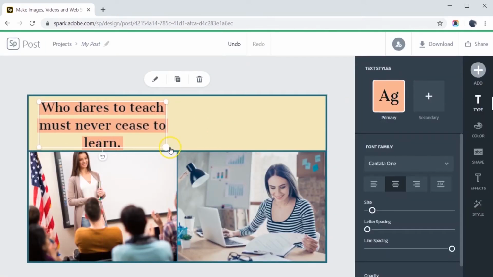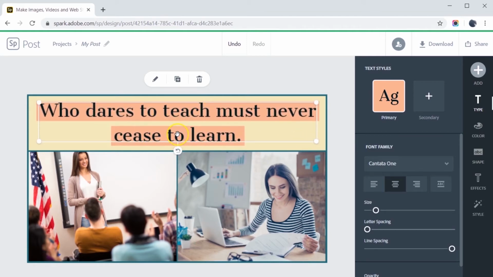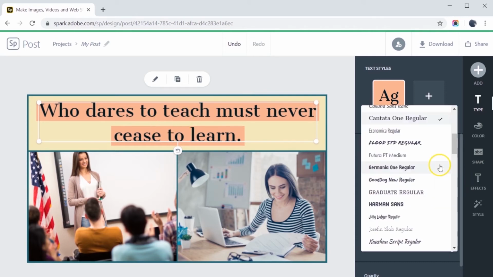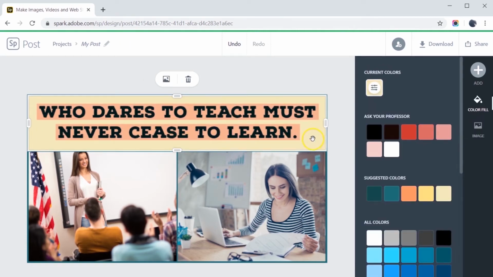I want this to take up more of the space, but I'm not loving this font, or the colors, or pretty much anything about that text. So I'm going to go into the fonts. I think I'm going to stick with this one for now. So I can click on the background color. I'm going to start with the color of the block.